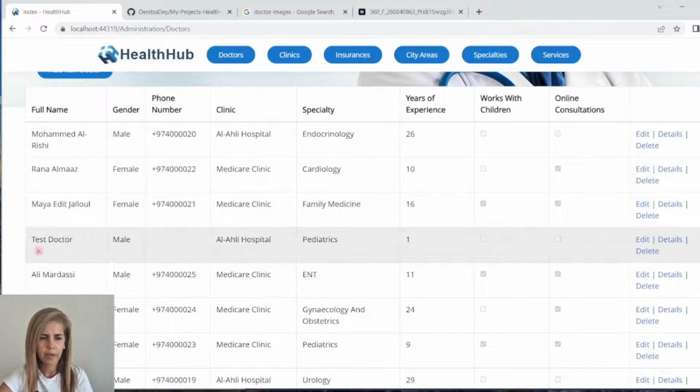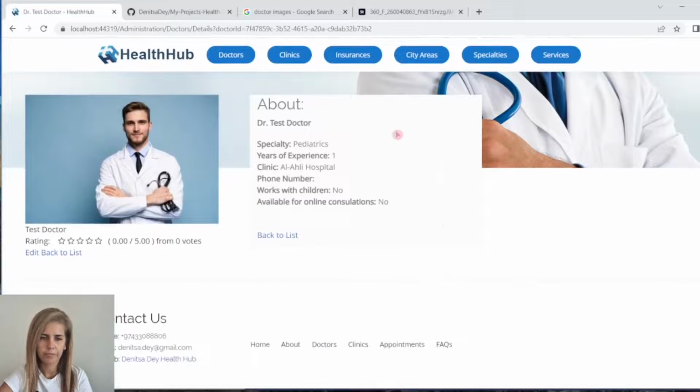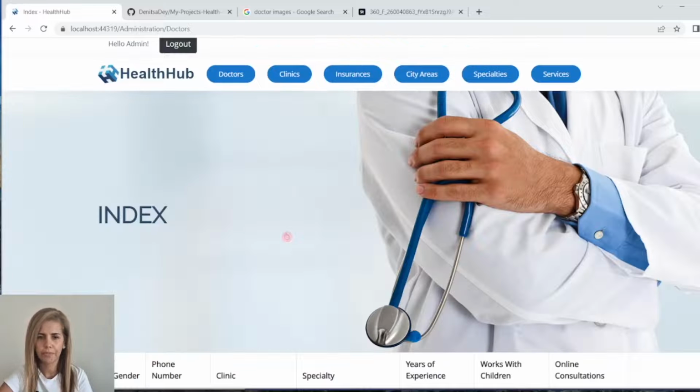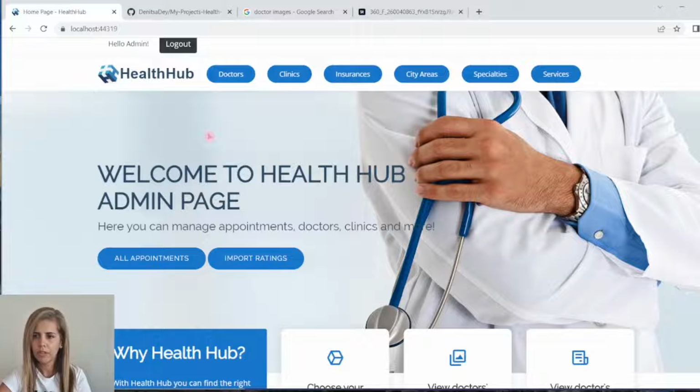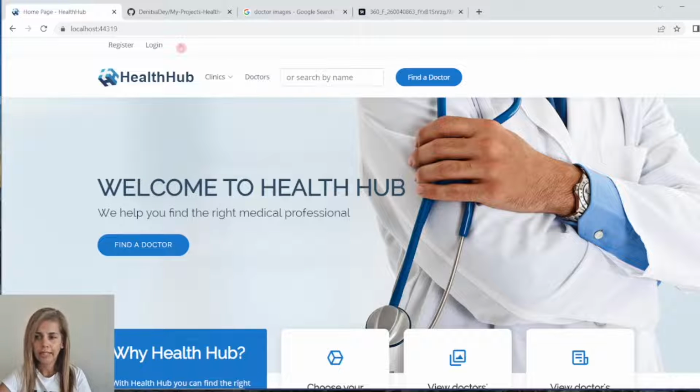So, yep, here we have our test doctor with his details. A little image, rating, if any, and information about the doctor. Okay, that was about it for the admin. Now, let's go back to the guest view and talk a little bit more about what a guest can see and do on our app.